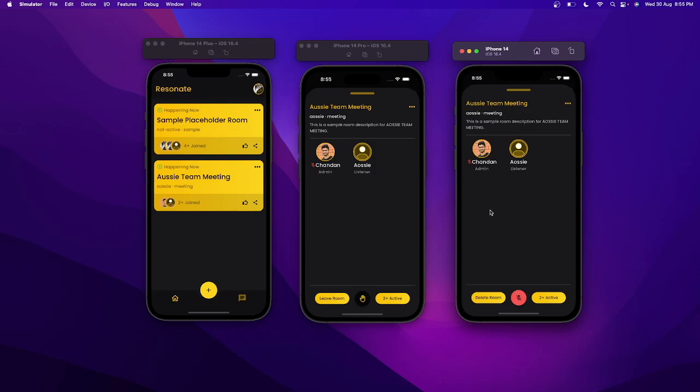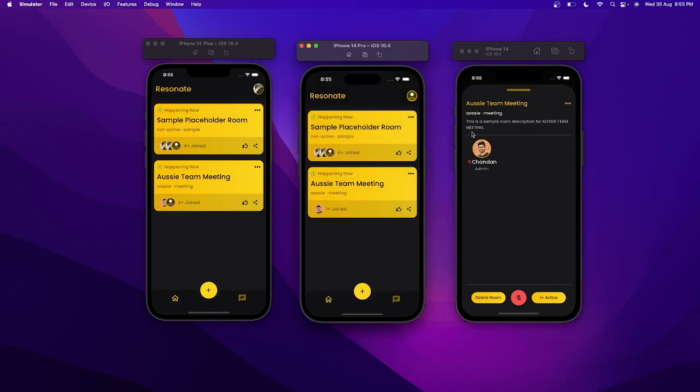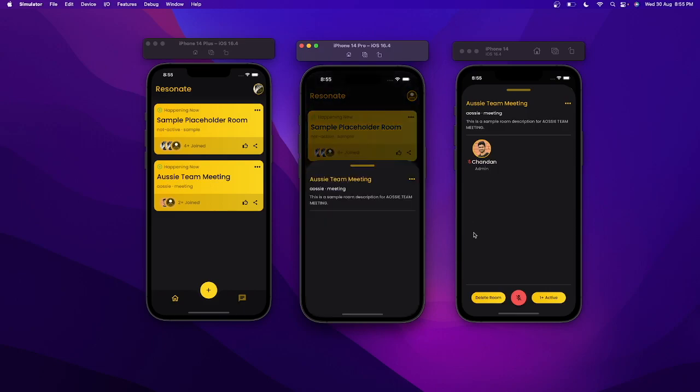The audio also works seamlessly and there is no issue with it. One more feature is to leave the room silently. The button is here. If I click on leave room, it leaves the meeting and only I am the participant over here. I'll join in again to show how delete room works.